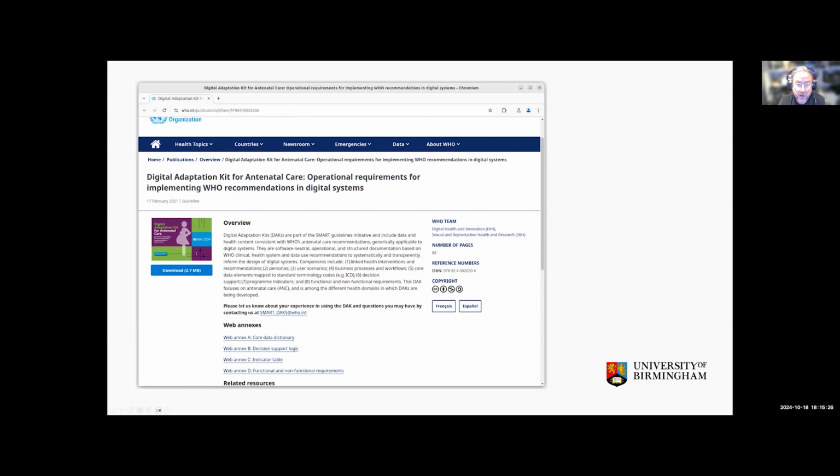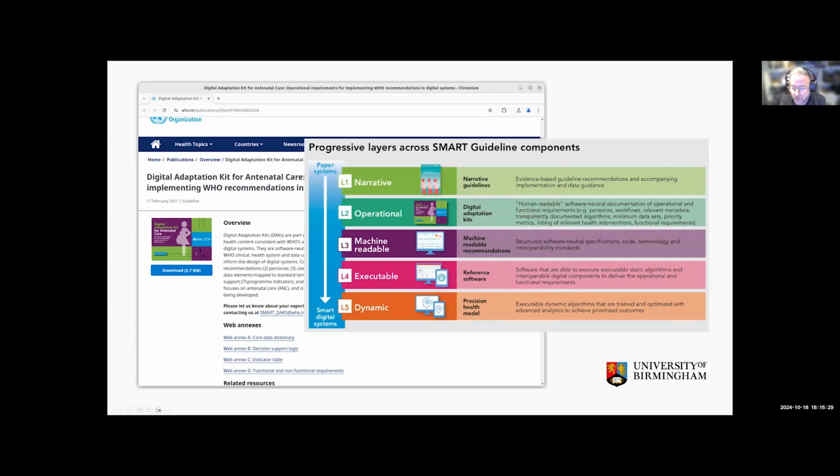In the L1 to L5 model that we talk about, and I've lifted this image from the DAK, it sits very much at the L2 level, and it consists of references to guidelines, personas, user scenarios, relevant data elements, workflows, decision tables, indicators, and performance metrics and functional requirements. It's a really nice encapsulation of requirements for the later stages, the later layers.